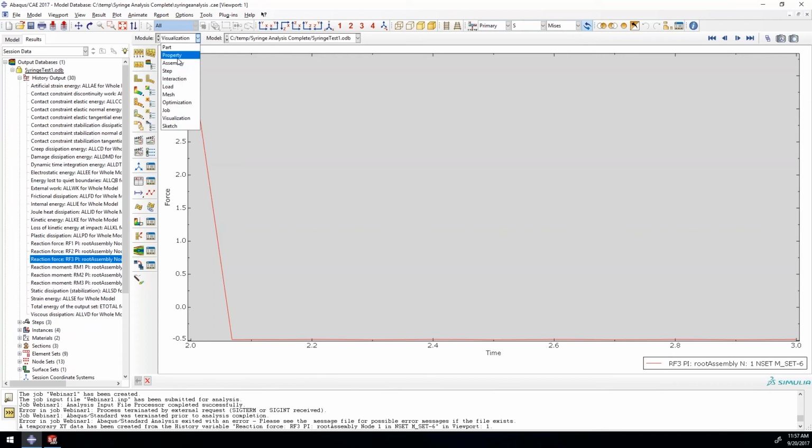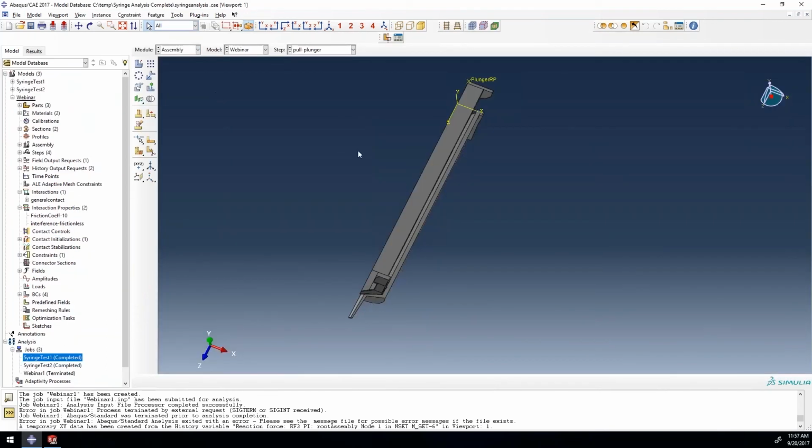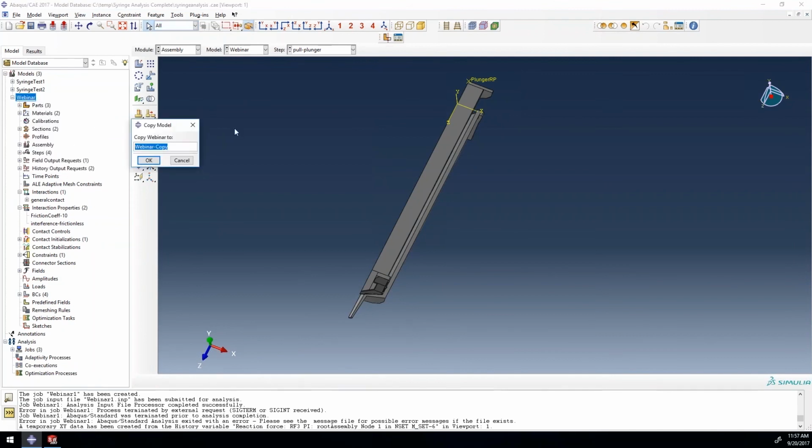So now the question is, how is this associative interface going to benefit us if we wanted to make a change? So let's go ahead and walk through that. If we did want to make a change, one of the first things that we may want to do, so that we still have a copy of these current results, is just to copy this model. So we'll copy this just by right-clicking and going to Copy Model.